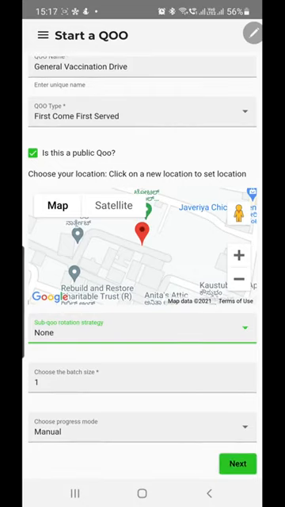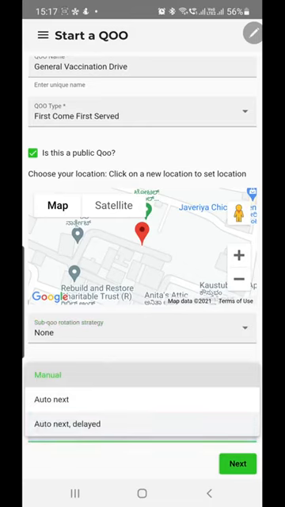Okay, how do you progress in the queue? Whether you do it manually or you want the system to do it. So the options are manual, auto next, and auto next delete. So you want the system to progress the queue automatically.